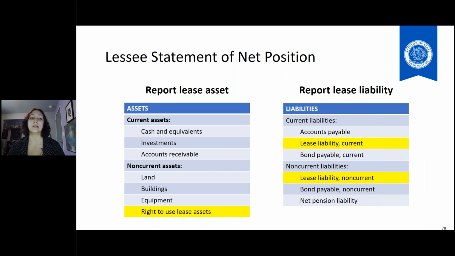Now we're going to look at the lessee side. We'll start with the statement of net position, and this is the same for our government-wide and our proprietary funds. Now, if your statement is classified, which again means that you report your current liabilities separate from non-current liabilities, then your lease liabilities also need to be split out between current and non-current.